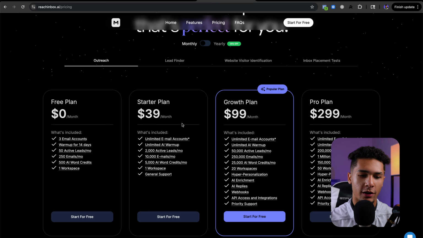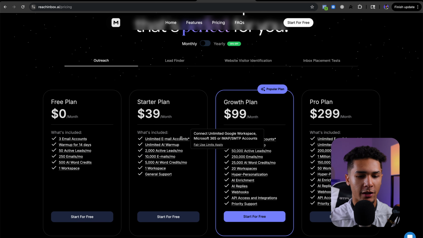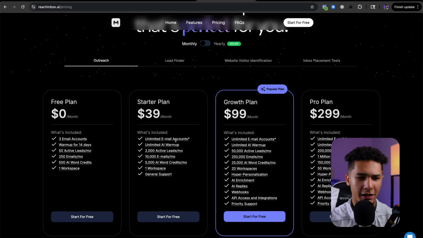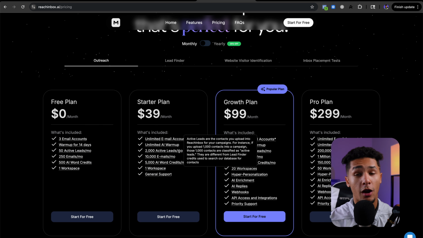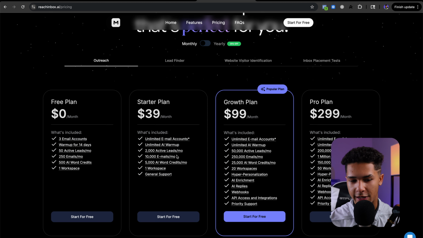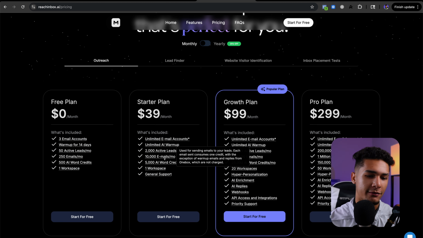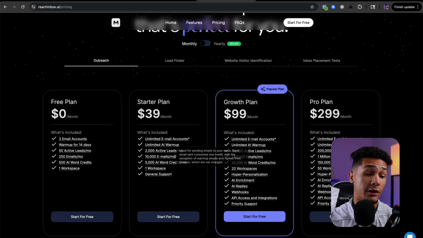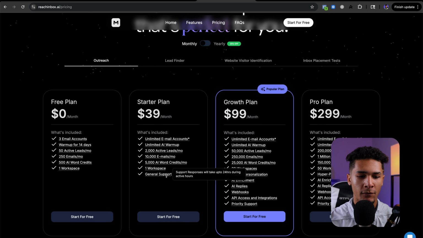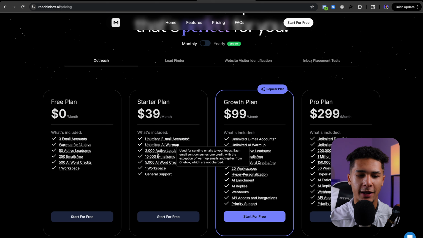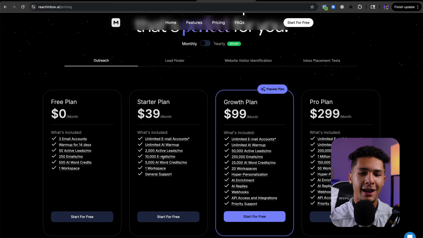And this is where this shines over most other platforms because you get unlimited email accounts. Fair use limits apply, so go definitely check that out. But unlimited email accounts, unlimited warm-up, and then you have 2,000 active leads per month. Other platforms only offer 1,000 active leads per month. Then you also have 10,000 emails that you can send per month. The other platforms only offer about 5,000 leads you can send per month, so you double that volume. And you have AI word credits and everything, but mainly you're worried about these 2 metrics right here. And this is a great starting point for people that are just getting started with cold email.